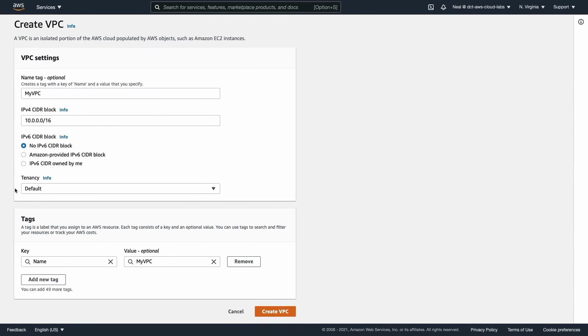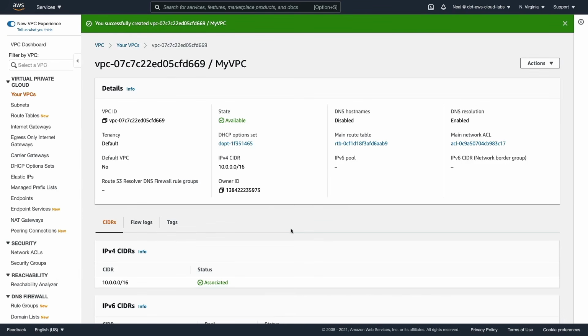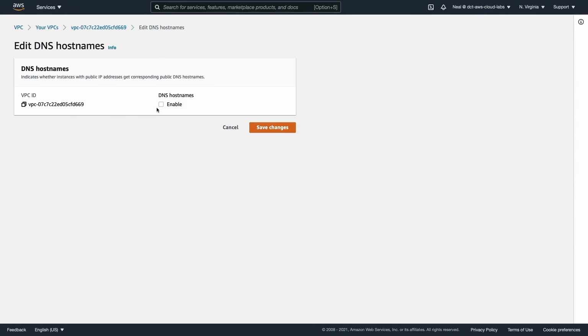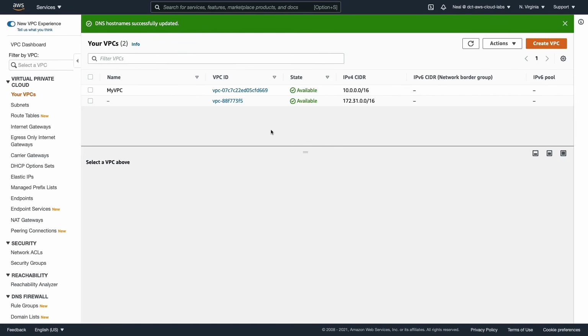We'll leave the tenancy as default. If you change to dedicated, it's going to put your instances on hardware that's dedicated to you, and that's going to cost you more money. So definitely leave that as default. And that's all we need to do to create the VPC. So the VPC is being created. One thing I like to do is go to Actions, Edit DNS Hostnames, and Enable. That means we'll get DNS hostnames for our EC2 instances.